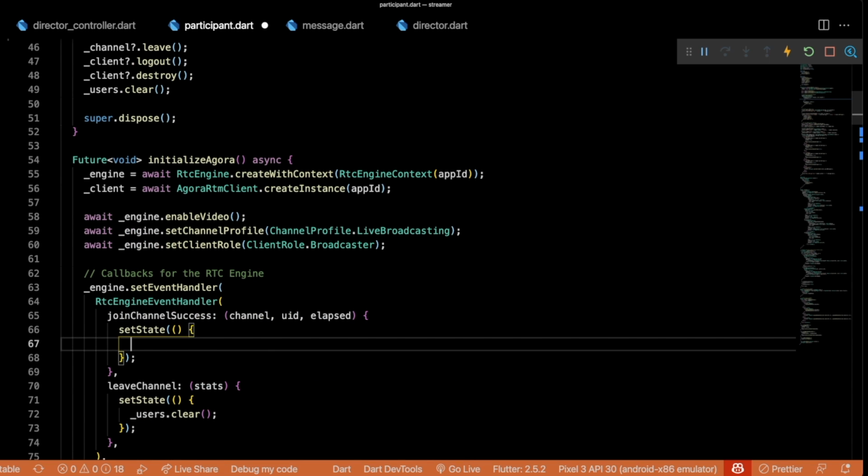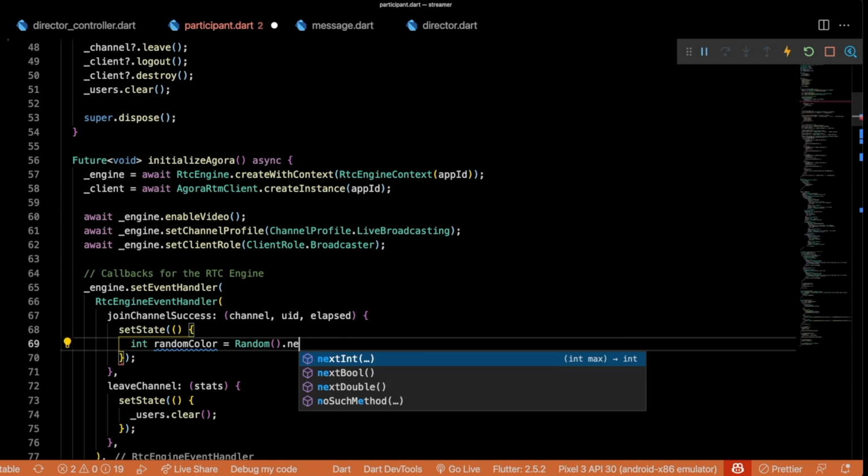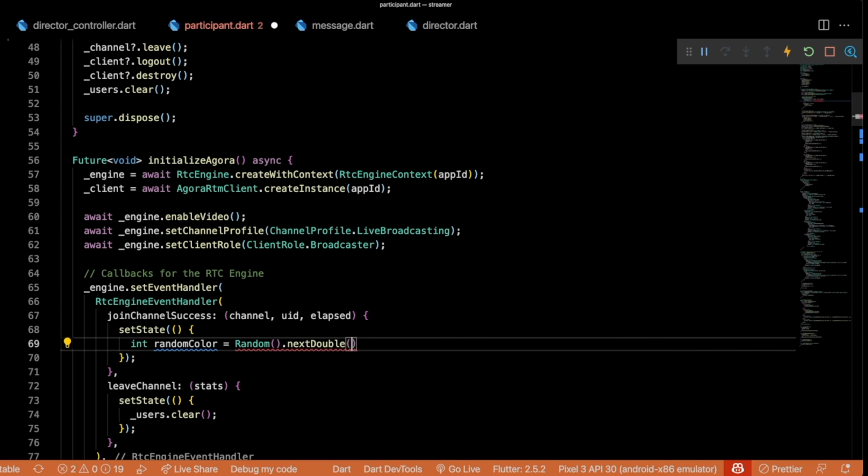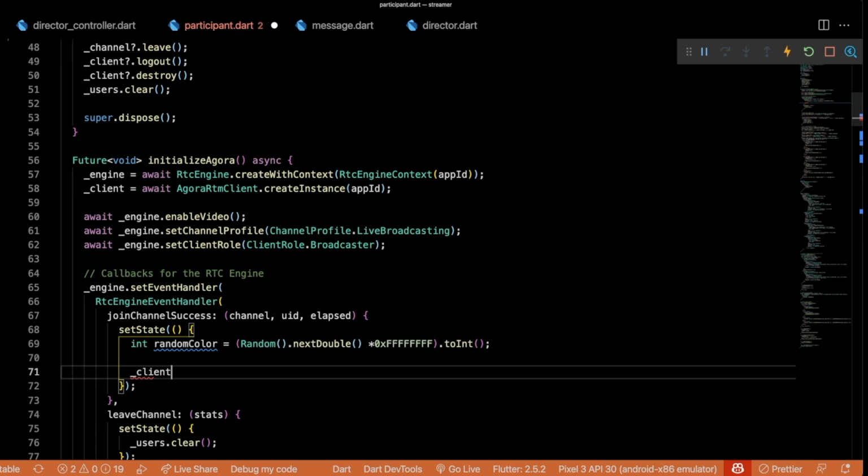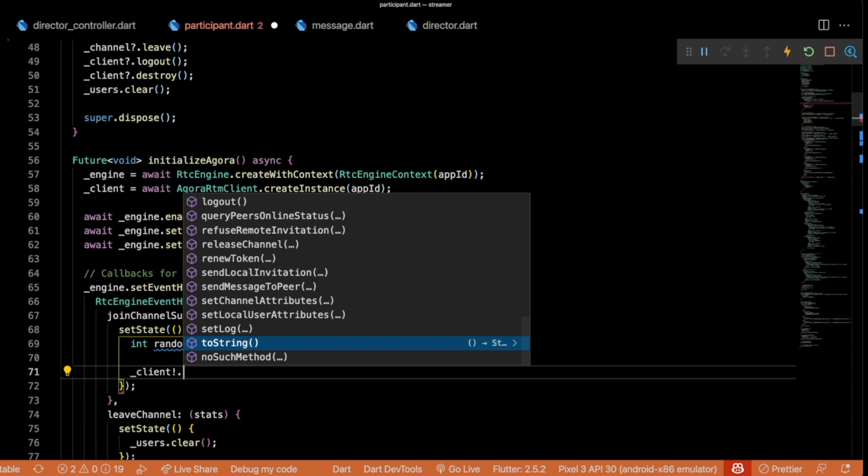So let's generate a random color and then also give the name that we want to pass. So to get a random color, we're just going to do random.nextDouble, multiply that by all the colors, and turn it into an integer. And to send these, we're going to be using a local attribute that we can get access to from the director directly.